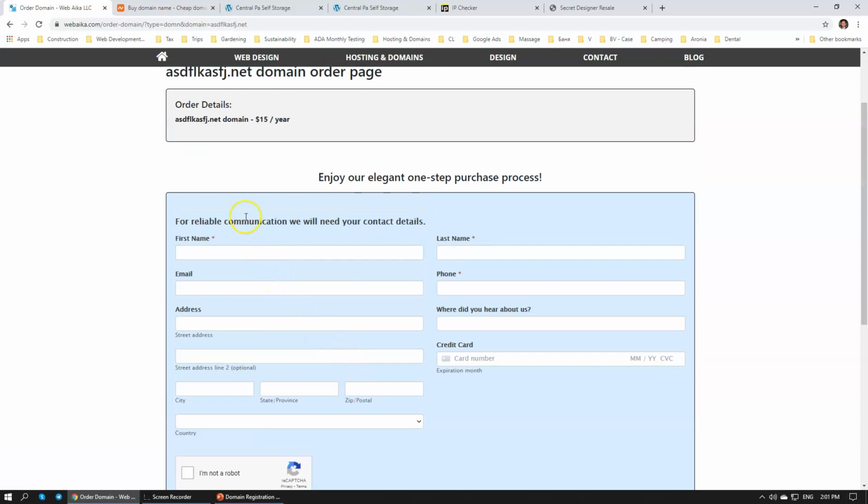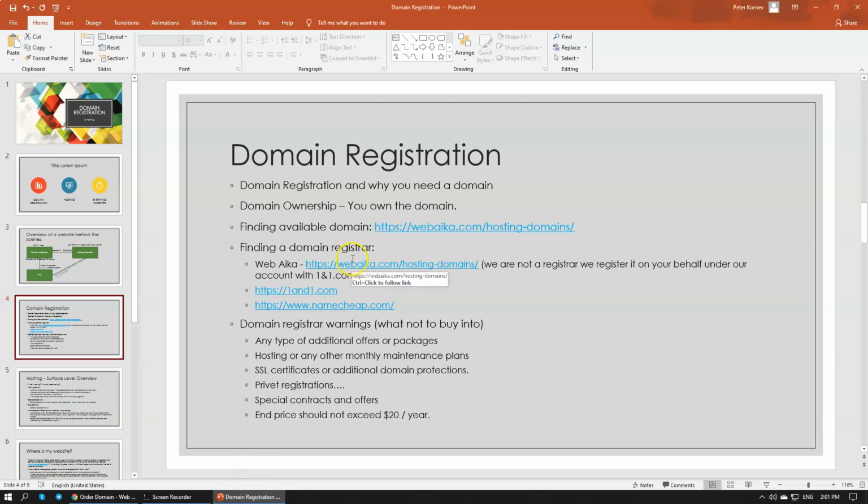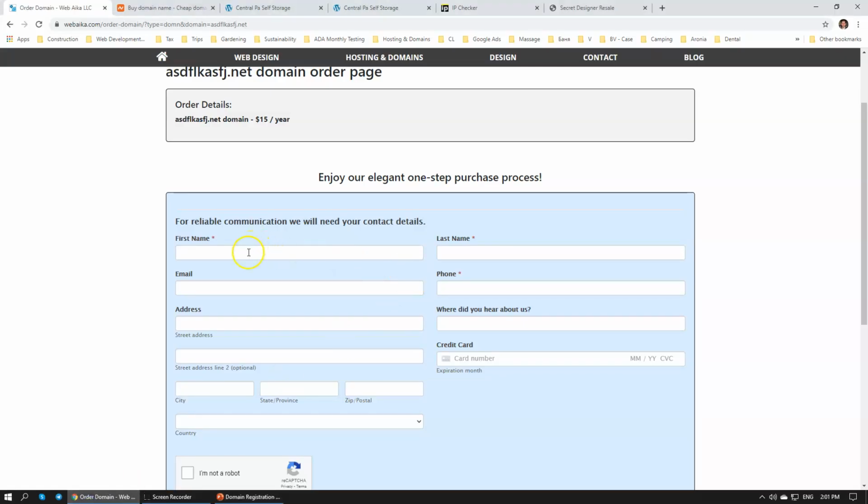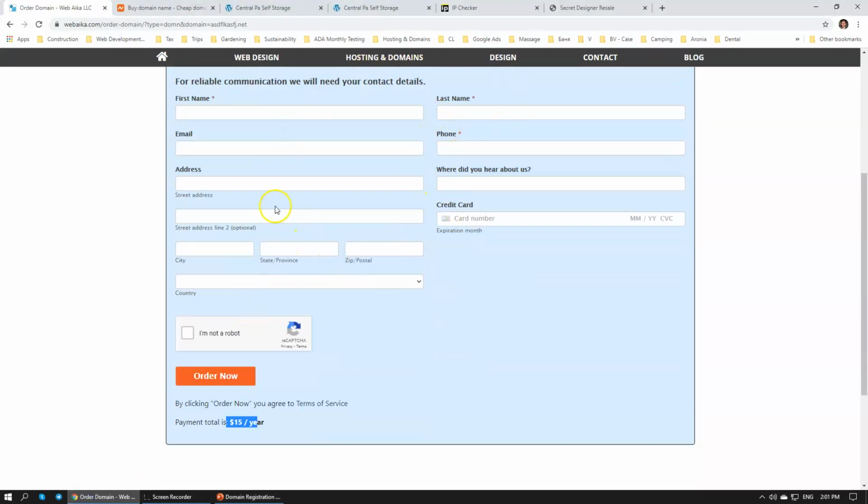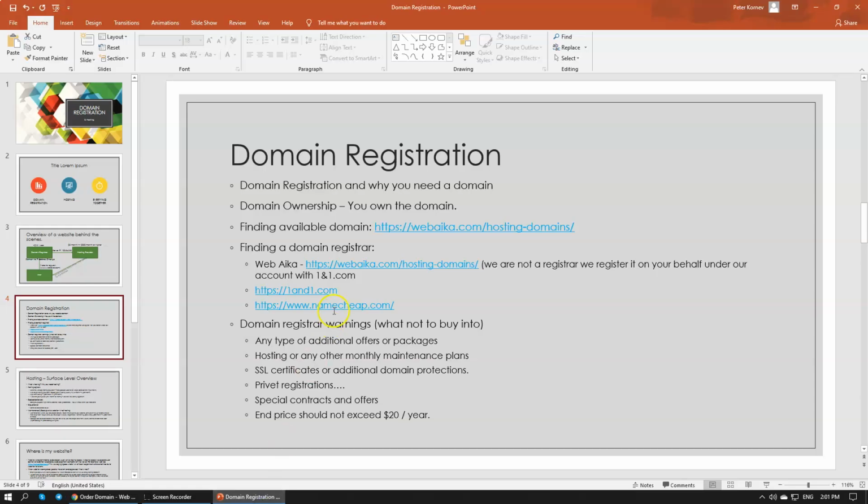And I take this information that you would enter, and I would go back into my domain registrar, which is 1&1, and I'm going to register a domain on your behalf, but I'm going to use the info that you provided here to have your name on it as the owner of the domain.